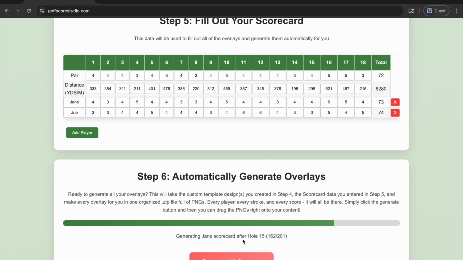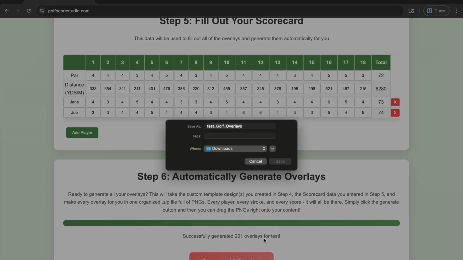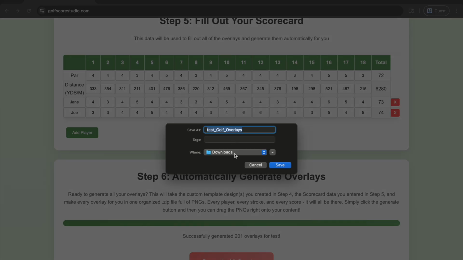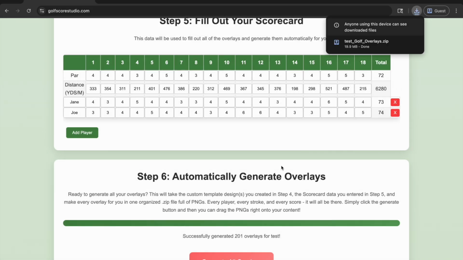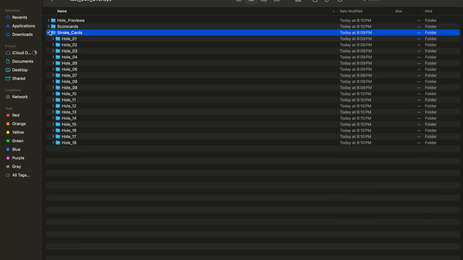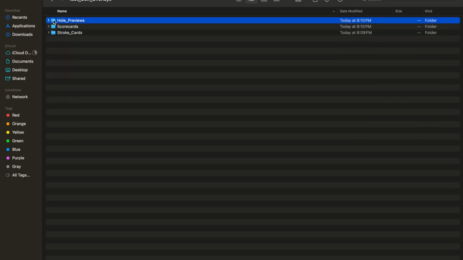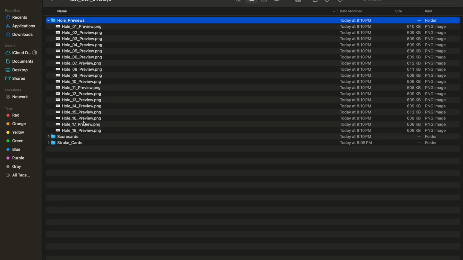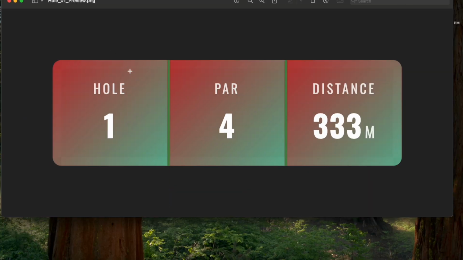Now we're on the scorecards. Joe's scorecard. And you'll see it real quick. Hole preview. And there we go. Okay, here we are. And you can see, just like before, stroke cards and scorecards have their folders with all the information in it. That works just like before, but we've got the hole previews folder now, and it's got 1 through 18. Whatever you styled it, it'll show up. That's what it'll look like. And then you can just drag it into your timeline like you do with the other overlays.